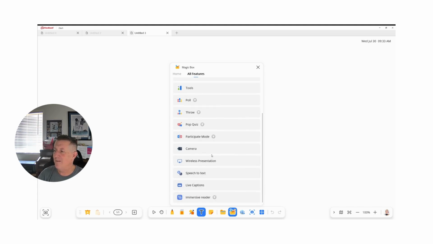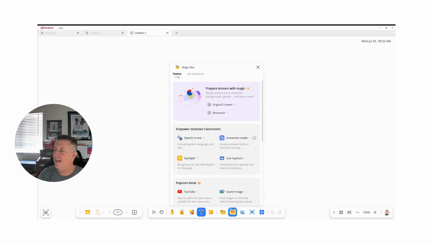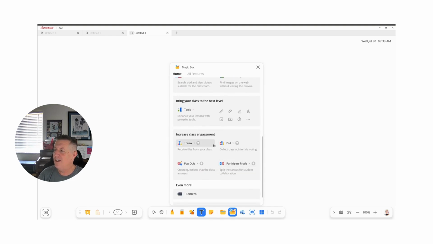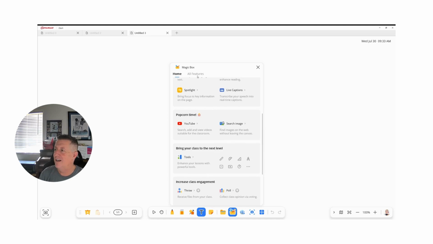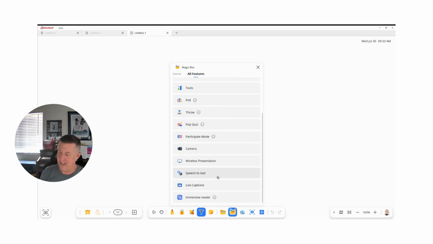So you'll see some things here: all features, and home, which shows you what each thing does, talks about it, and how it works, and all features right here, just a list. So you can choose how you want that to work. Again, most of it is the same. The Windows toggle button lets you go back and forth. It just looks a little different. So my encouragement is to play with it.